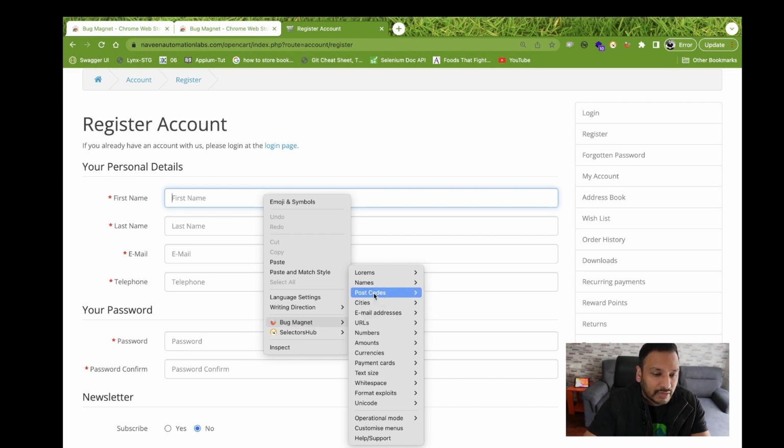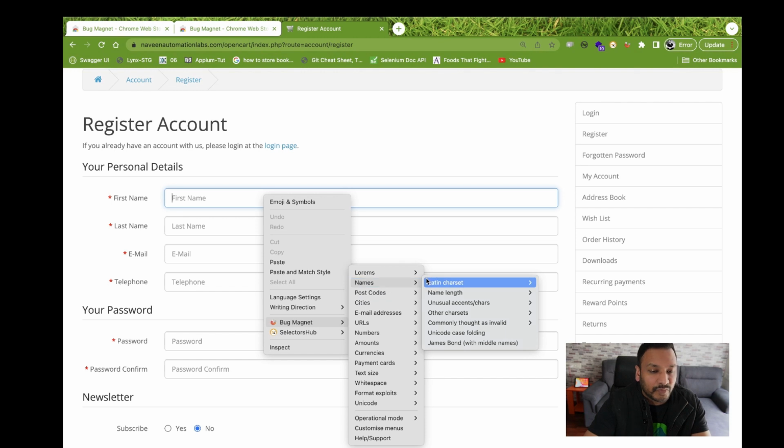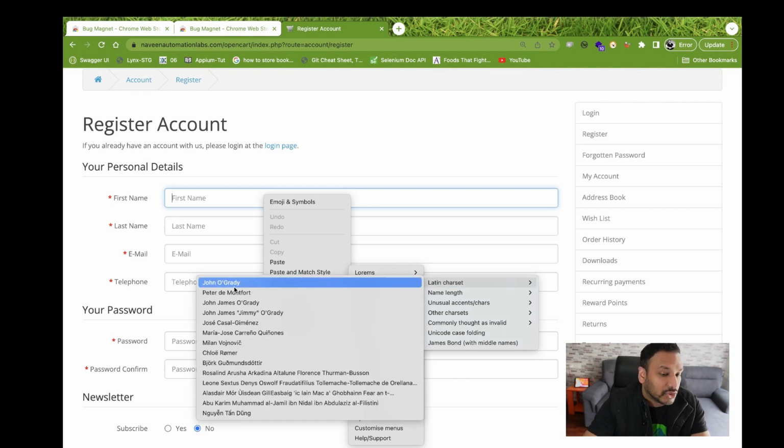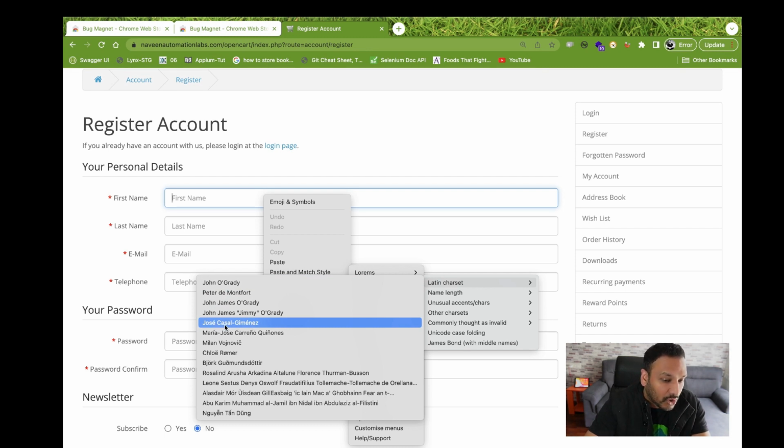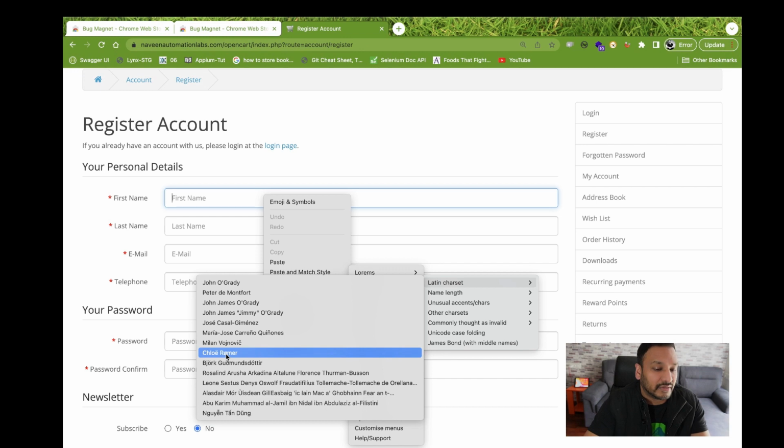This Bug Magnet is giving you many options. See, lorem ipsum, lanes, postcodes, cities and email address. With email address also, different varieties of combinations you can add, URLs, numbers, and so many things. So this is the first name, and I want to enter a name, maybe some Latin name like John O'Grady. After the O, the single quote is there, or maybe a double quote. In some Latin American names you can see special characters, like a dot above the E. You can see Vozonovic, and then this E, and some Romer, and the character O.